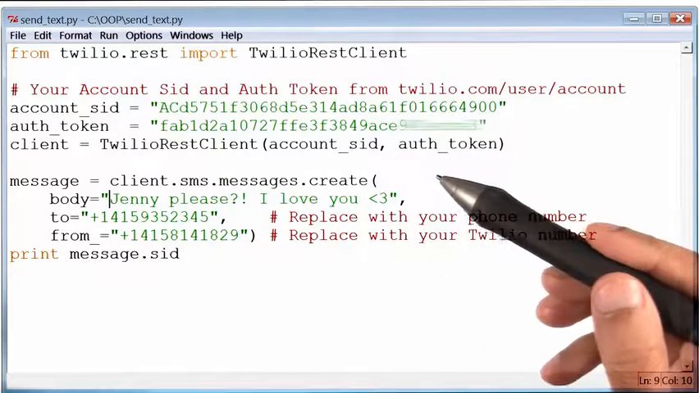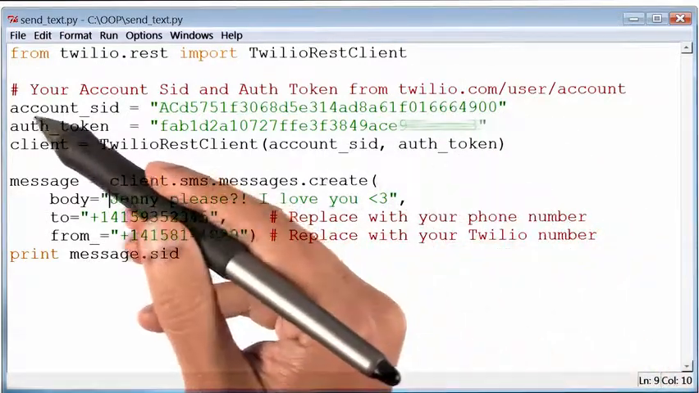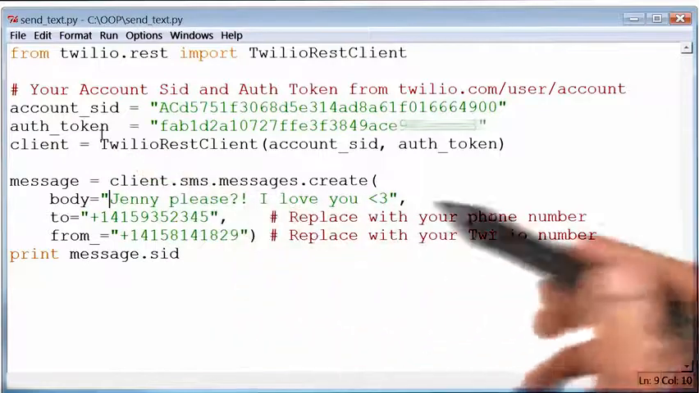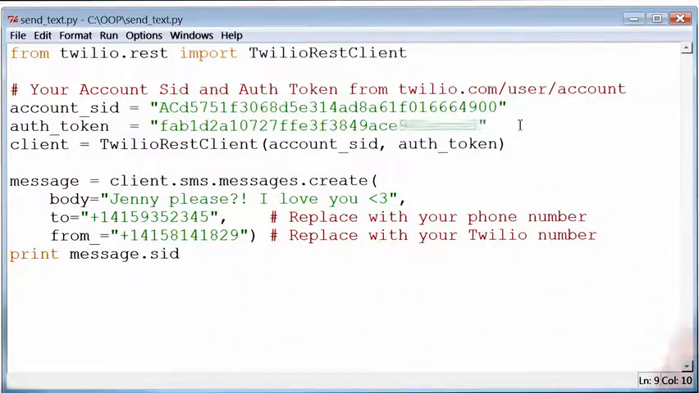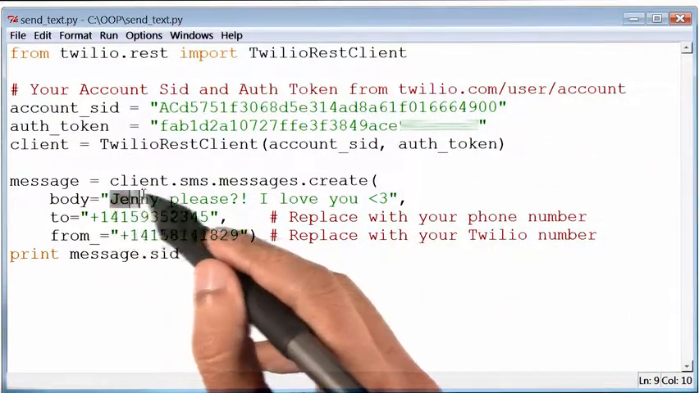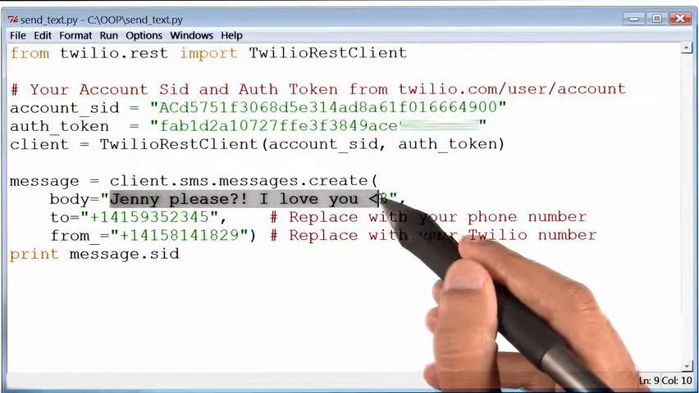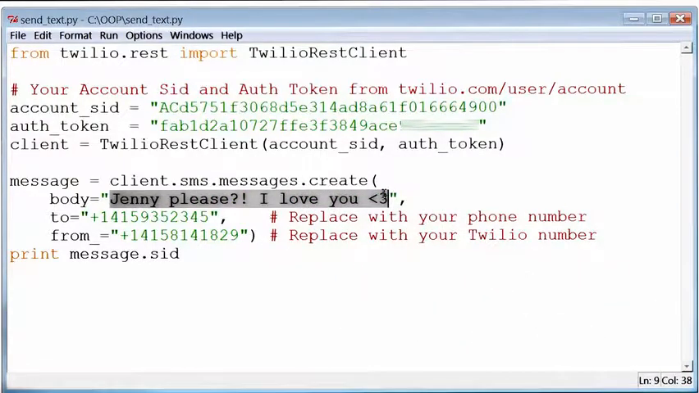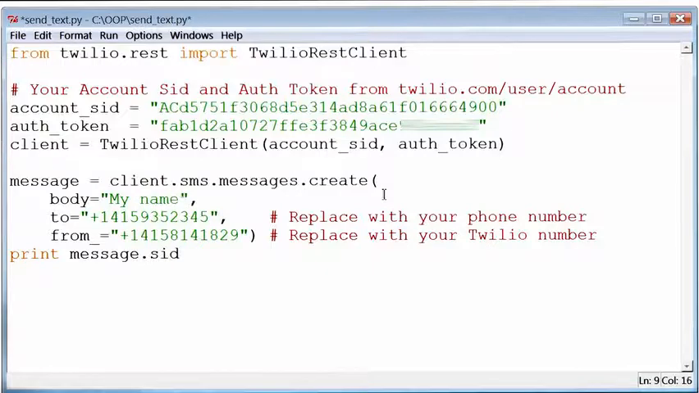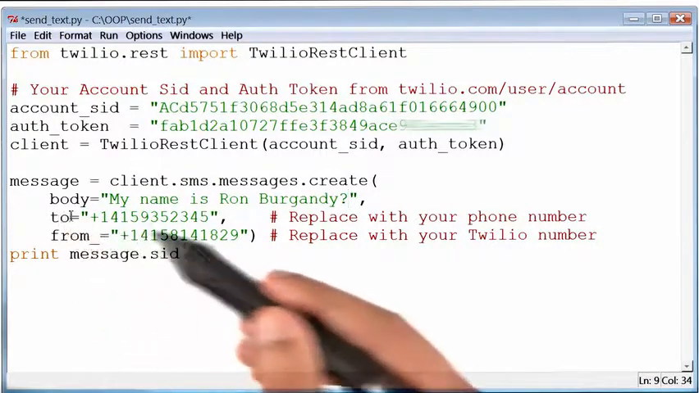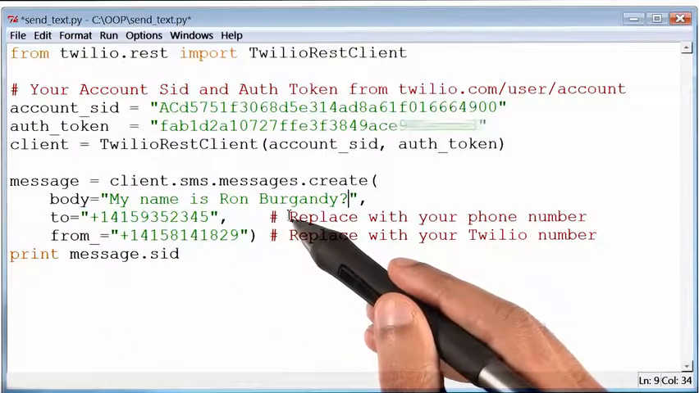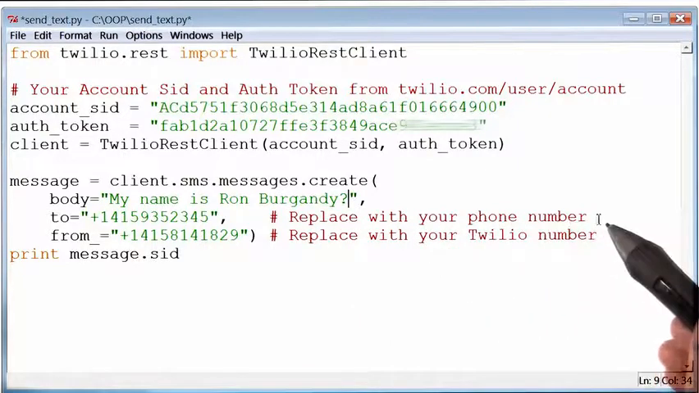So here I am back at my code, and I have pasted both the account SID and the authorization token into my program. Now the next thing I want to change is the body of the text message. I will change it to something I actually want to send, which is, "My name is Ron Burgundy?" With a question mark. Now, for the "to" number, the comments in the code suggest that I have to replace it with my phone number.